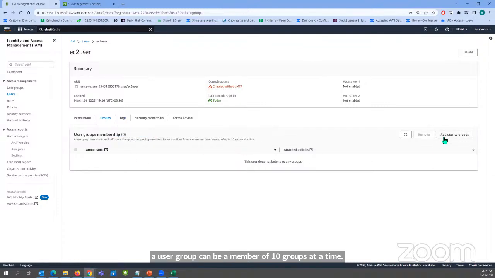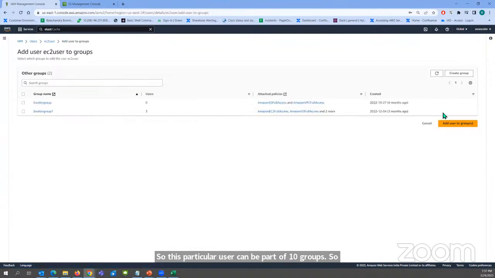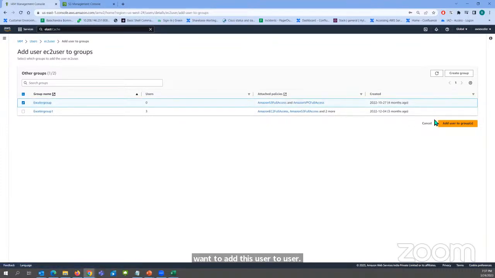What I'm trying to do is add a group to this particular user. I can do it from here. I'll click on add user to group. Which group do you want to add this EC2 user to? I want to add this to the ExcelR user group. Which permissions does the ExcelR user group have? Amazon S3 full access. Amazon VPC full access. Let us see if he got VPC as well. Okay. Add user to the group.